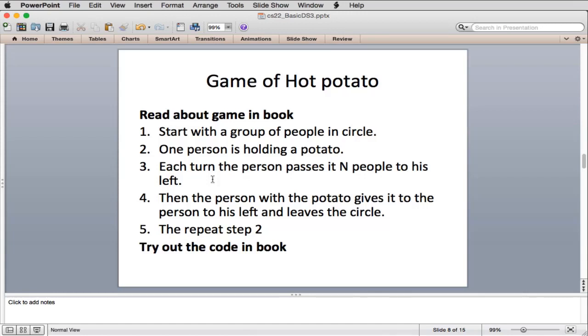Then the person who has the potato has to leave the circle, and before they leave they give it to the person on the left, and then you repeat step 2. So the person now holding the potato has to pass it n people to his left, and then whoever's holding that leaves, and so on. So go ahead and try out the code in the book. It's pretty simple. I'll go ahead and show it to you right here.